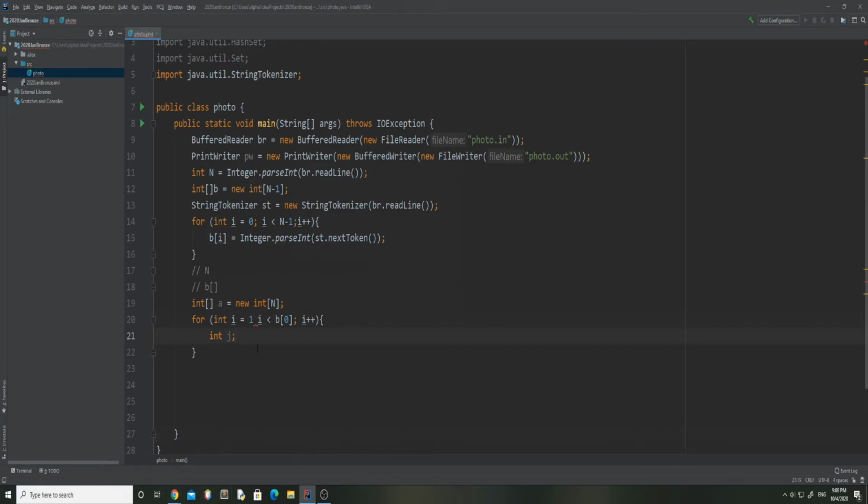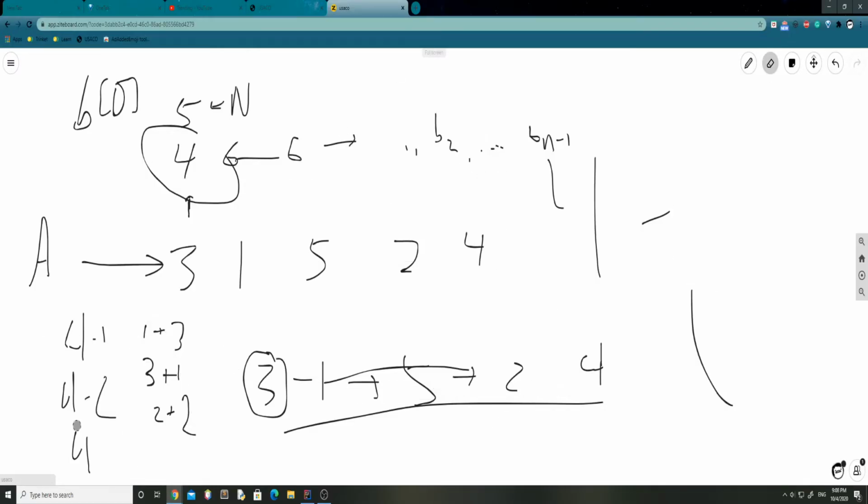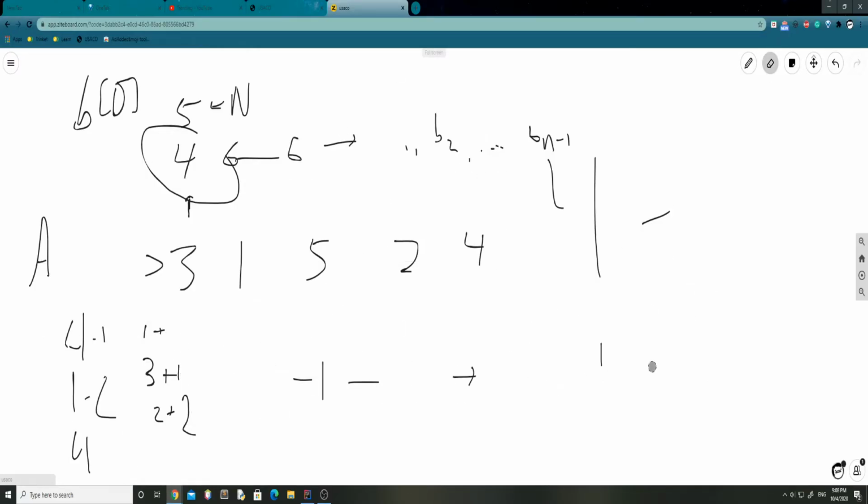Alright, so let's just create a j, and j is basically going to be our second loop that's going to loop through the entire array. So what I mean is that here, I'm just going to erase a bunch of stuff. Alright, there we go. So what I mean was that we have 3, 1, 5, 2, 4, and then we have 4, I believe it's 4, 6, 7, 6.